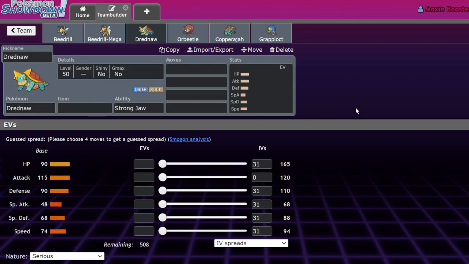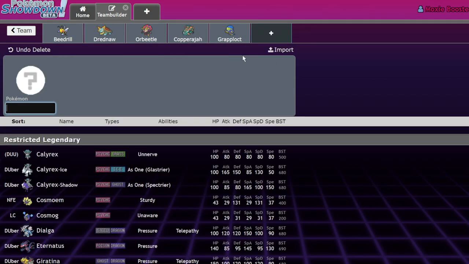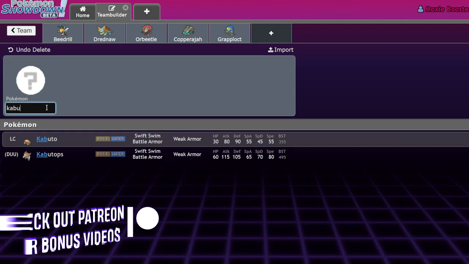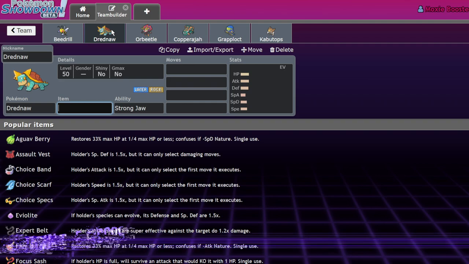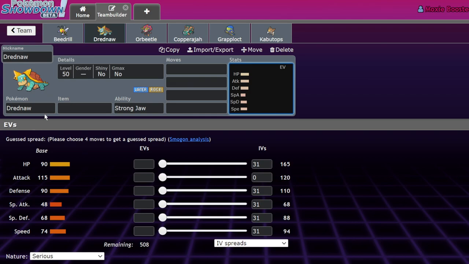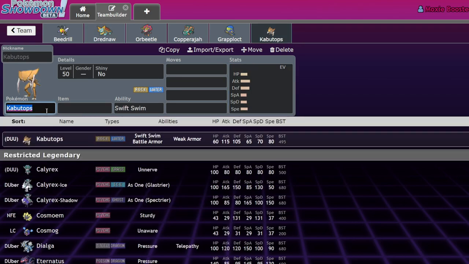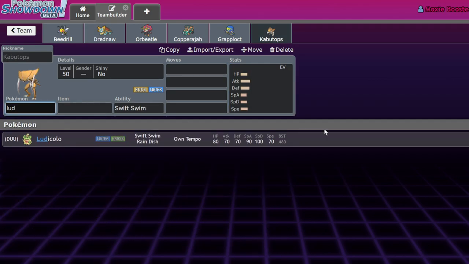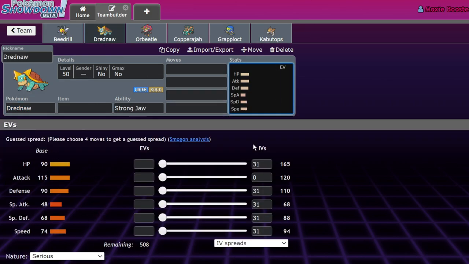But yeah, Drednaw. Right now, Drednaw is underwhelming because, for one, it has a pretty bad typing for a rain team, in that rain teams already hate dealing with grass types, and rain teams have Pokemon like Ludicolo. So if you're in a Swift Swim situation, Drednaw does outspeed Ludicolo, because Ludicolo has, what, like 70 speed? It's not one-shotting it because its attack stat is only 115, which is pretty high, that's fine, but it's not as high as it needs to be.